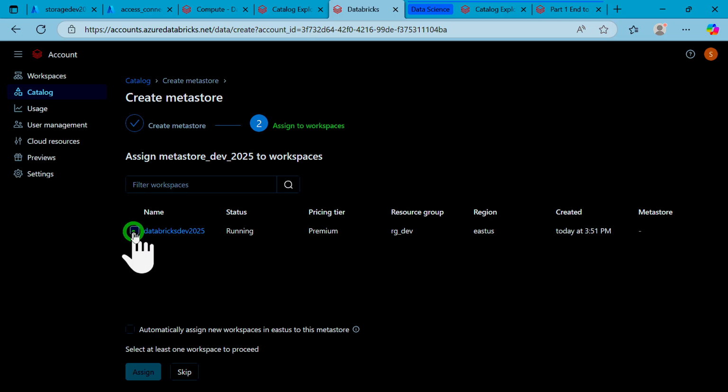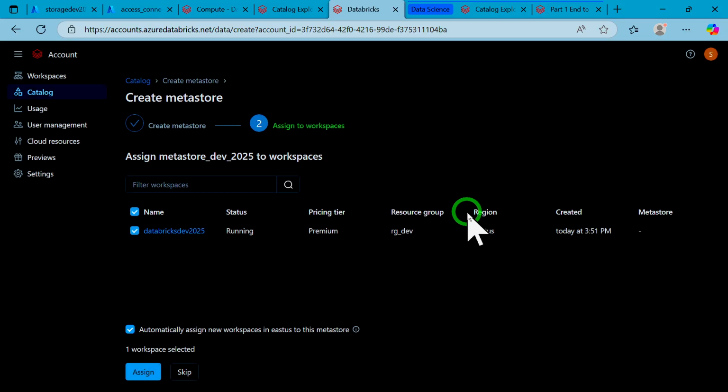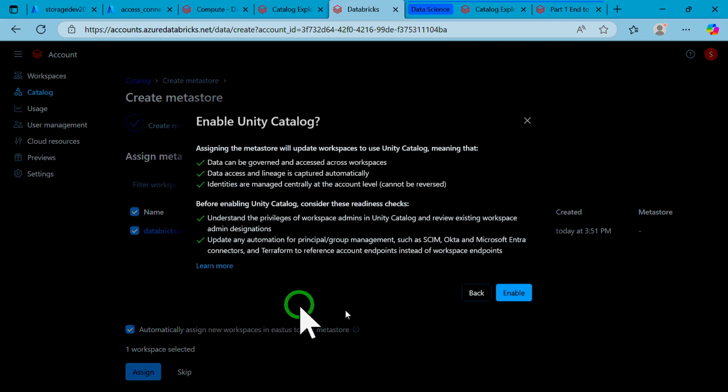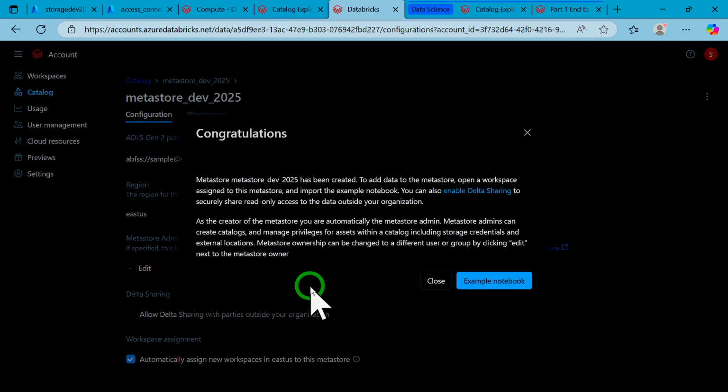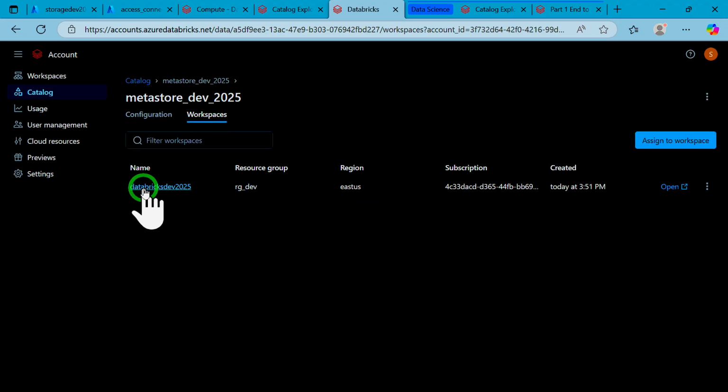This is our workspace and I'm going to assign this workspace, as well as any new workspace in East US, to this metastore. Enable auto assignment. Yes, we can enable this. I'm going to enable it. Okay, that's it. You have assigned this workspace. Go back here. You can check this workspace is now assigned here.